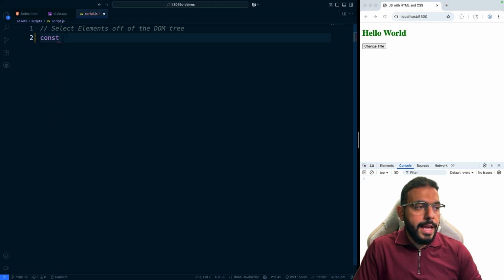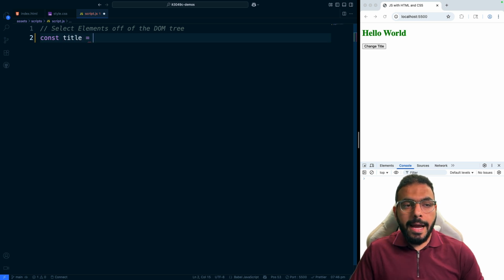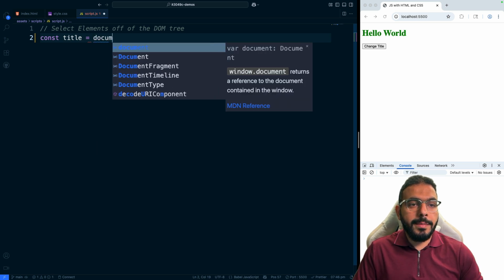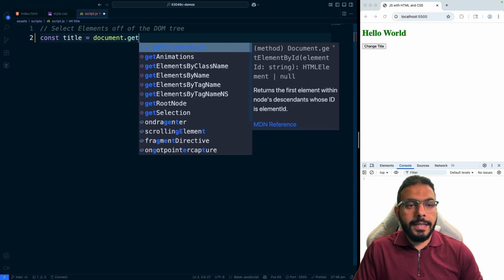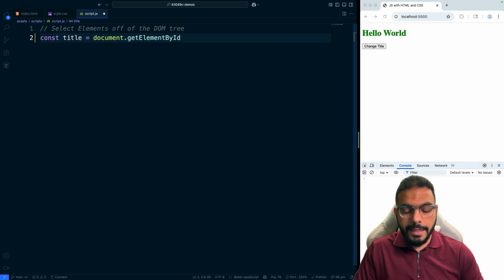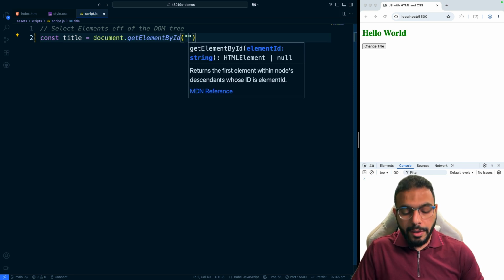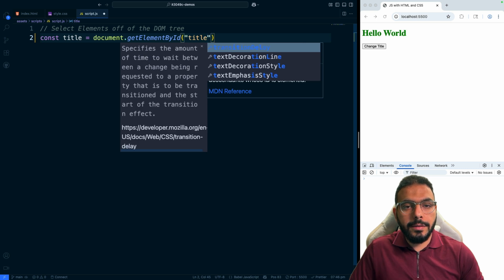So the first thing I'm going to do is create a constant or a variable, and I'll call this our title. This is where I'm going to be capturing a reference to the h1 element off of that DOM tree. So I'll use document.getElementById, and the ID that we're looking for here is title.